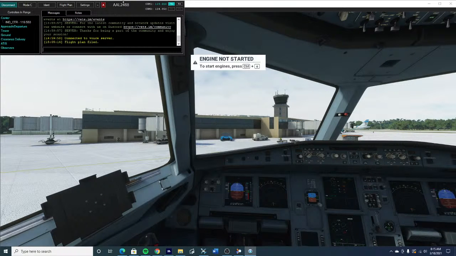Indianapolis Center, American 2468, ready to taxi. American 2468, runway 5, taxi via Alpha. Oh my gosh, my push to talk is not working. Taxi runway 5 via Alpha, American 2468. There we go. So, let's go ahead, turn taxi lights on. And we'll taxi to runway 5.